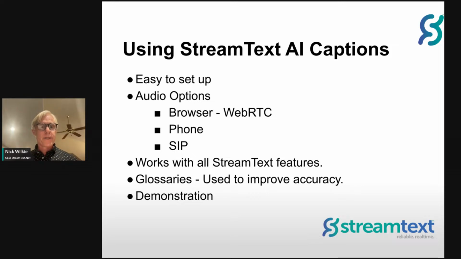The audio, which is probably one of the more critical parts: we offer 3 different types of audio connections. I'll probably show 2 of those. I won't be able to show the SIP connection, but we have a built-in browser audio connection, so you can connect right through the web browser. We also have a phone option. You can dial in, so it's very easy to use with different audio options.